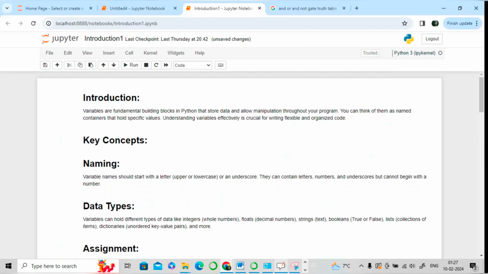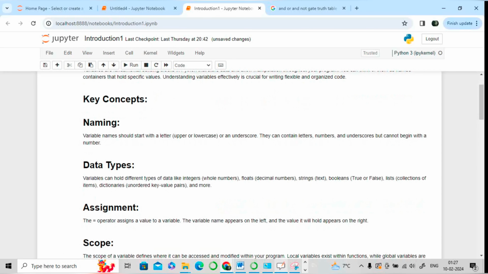See, naming. A variable name should start with a letter. You cannot start any name with numbers or any other symbol. We can use underscore, that is okay. Upper or lower case is not a problem. We can start with the underscore also, or we can use underscore in the middle of our name. They can contain letters, numbers and underscore, but cannot begin with a number.